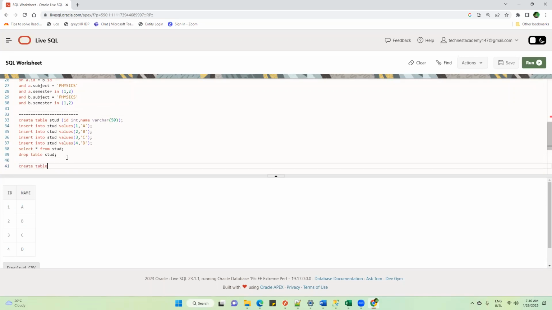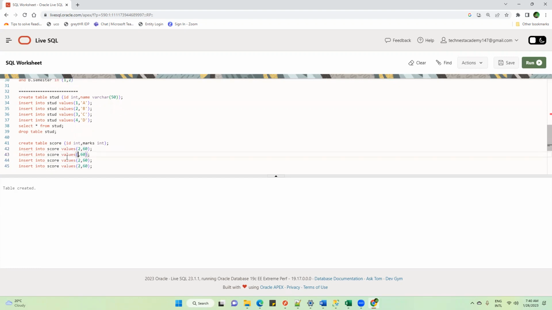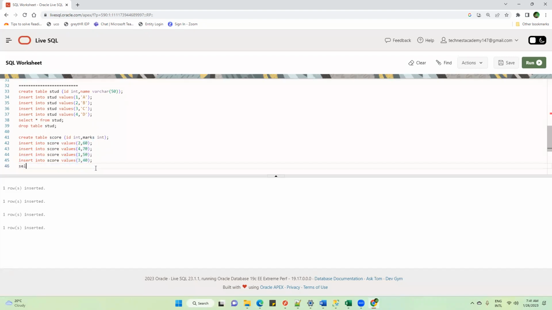Then we have create table score. Then insert into score values, and so on, up to 60. So this is my score table.